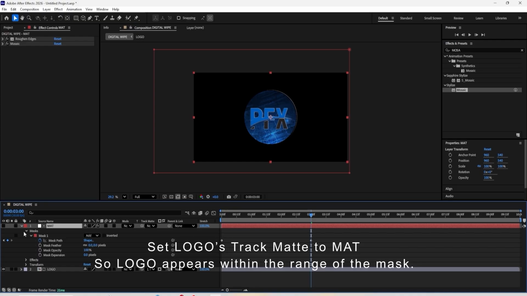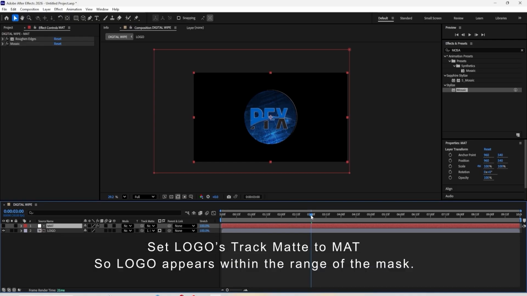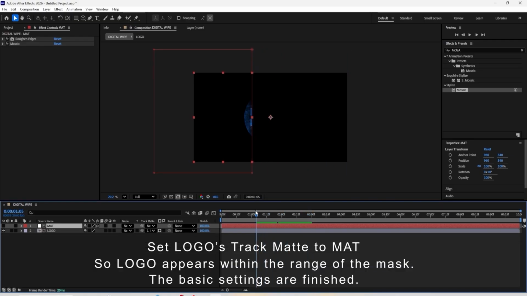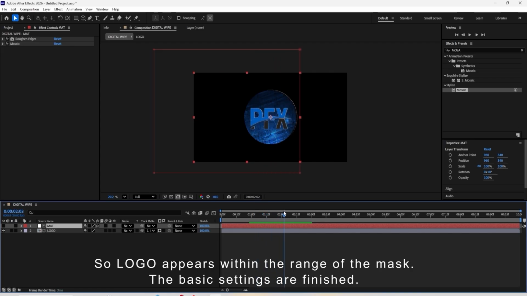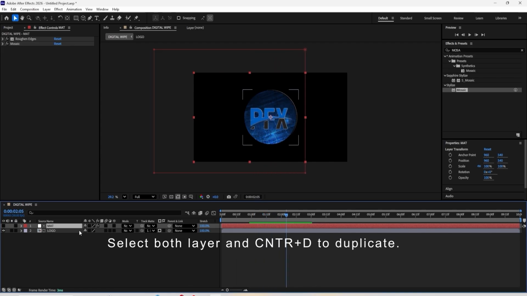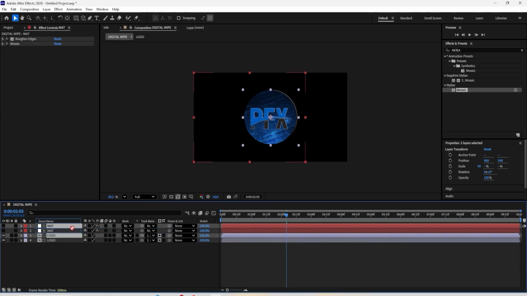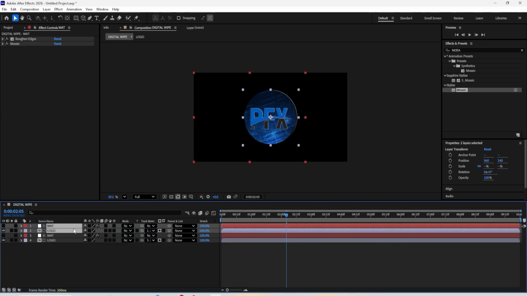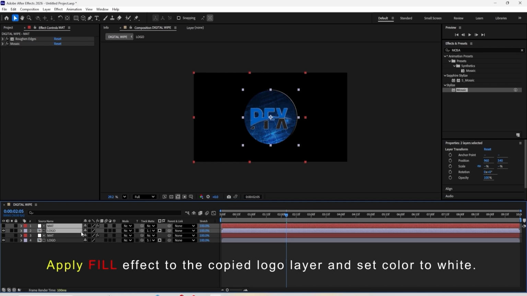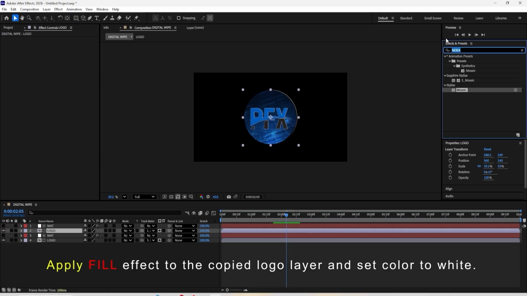Set the logo's track matte to the matte layer. This way, the logo appears within the range of the mask. The basic settings are now finished. Select both layers and hold Ctrl and D to duplicate them. Apply the fill effect to the copied logo layer and set the color to white.